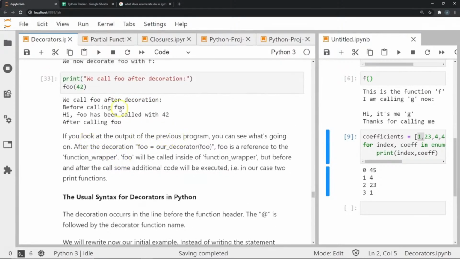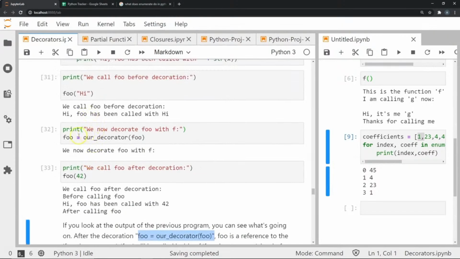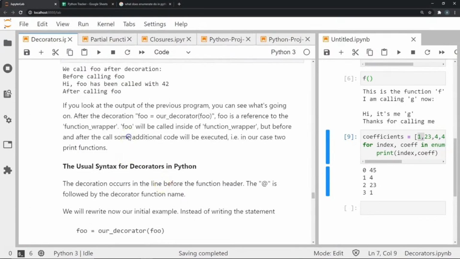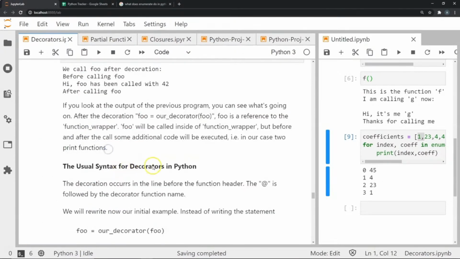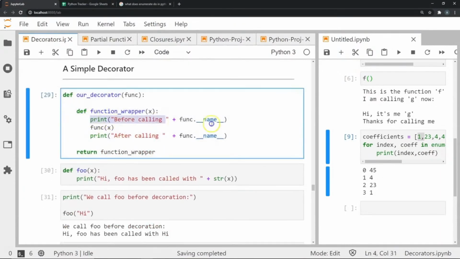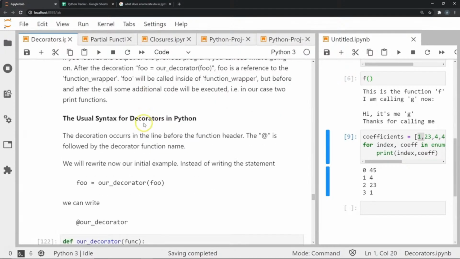If you look at the output of this previous program, we can see what's going on. When we did this line over here, the decoration of foo is a reference to the function wrapper, which is this. This function that we defined here will be called as well, but we will also have a bunch of extra print statements in the form of these two lines, which you can see over here, before calling and after calling, that we've also done along with this. So this is a simple example of how we've used a decorator to modify our basic function.